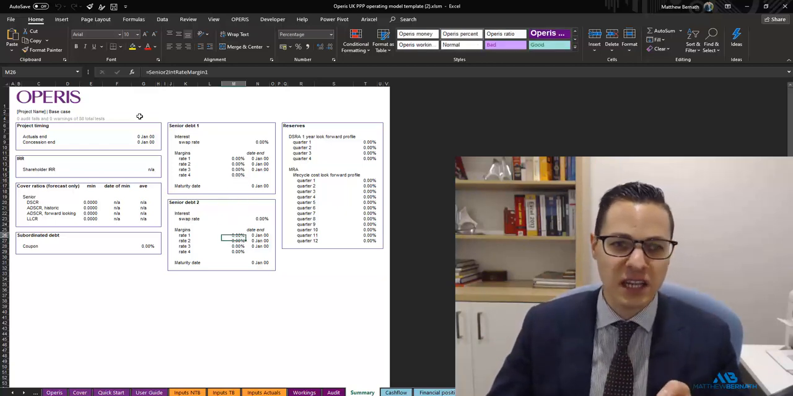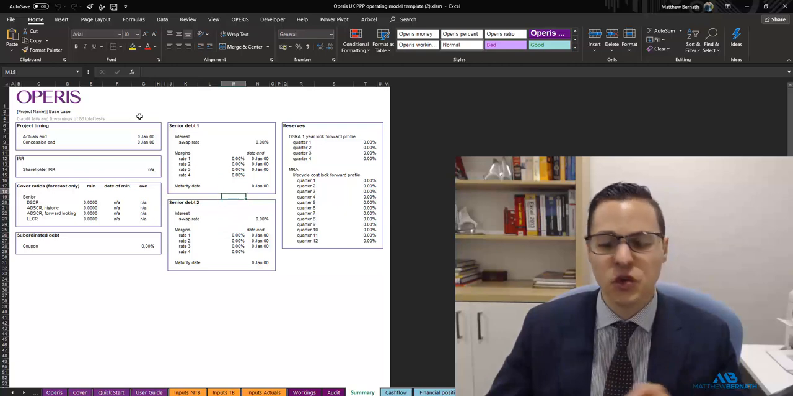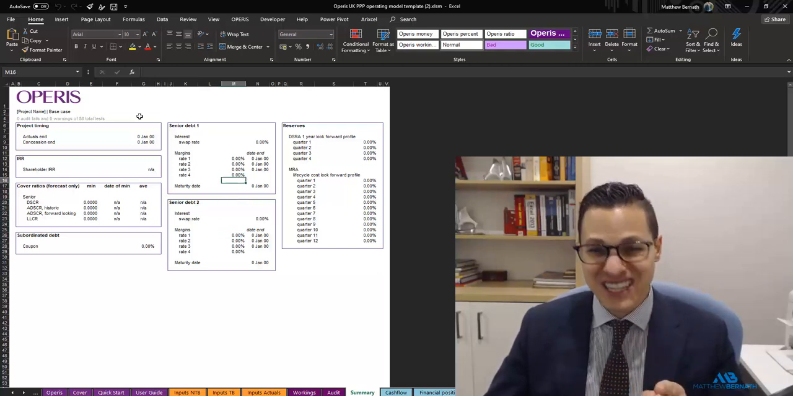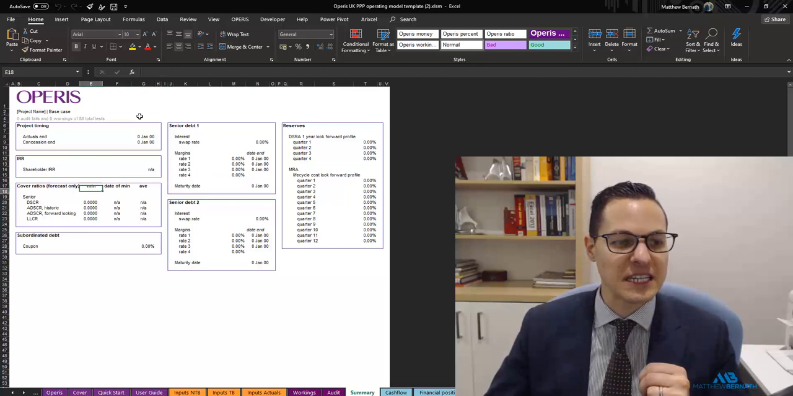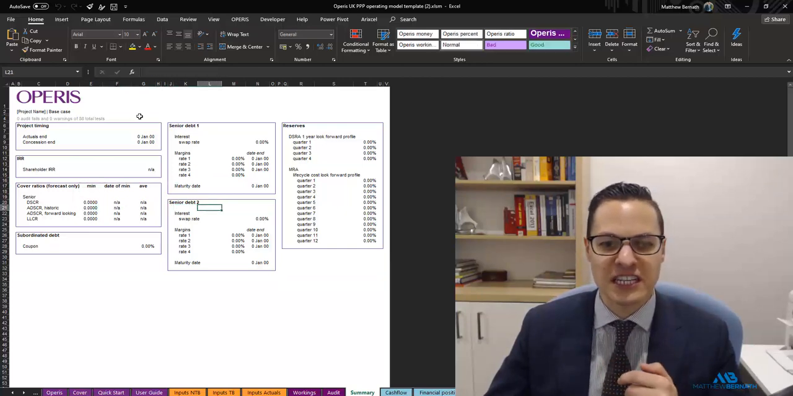2 tranches of debt in this model. So we've got senior debt 1, senior debt 2. 2 tranches, but both senior. So they both count towards the senior cover ratios, both considered senior debt.